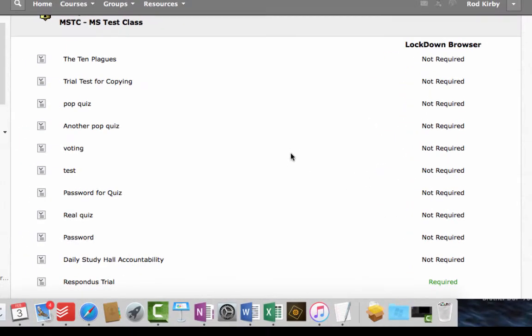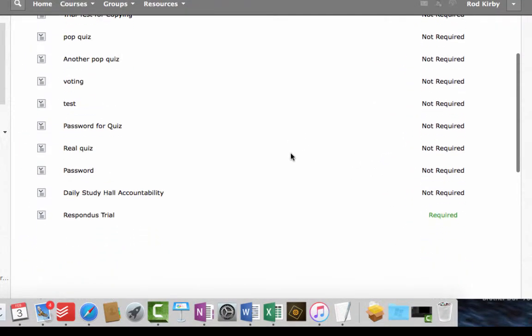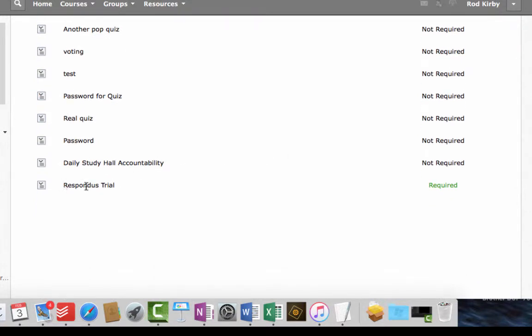I'm going to click Save and Close. Okay. Now you notice that it has it down here, Respondus Trial Required. Okay. Now that's all you have to do as a teacher. Okay. That's it. Everything else is on the student end. So let me show you what it's going to look like from the student end.